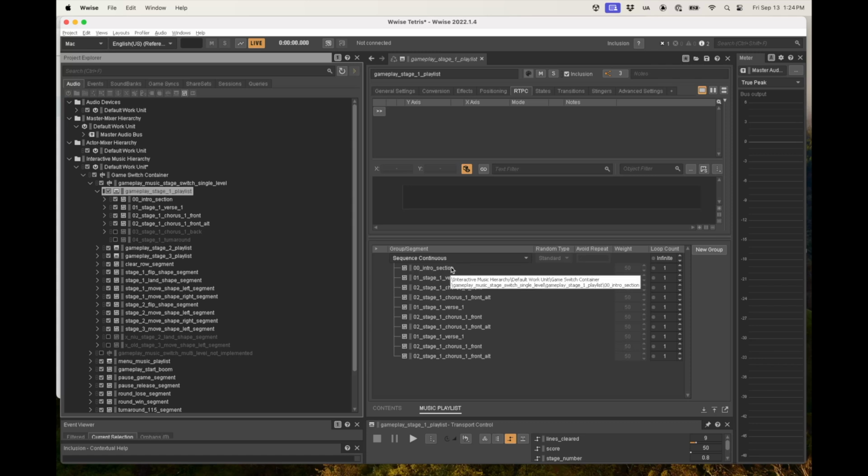So we can see the sequence is set to loop infinitely. If the player stays in the game in this stage for however long they stay, this will simply repeat. We have the intro section, stage 1, verse 1, chorus 1 front, and then chorus 1 front, alternate melody. Verse 1, this all just repeats.